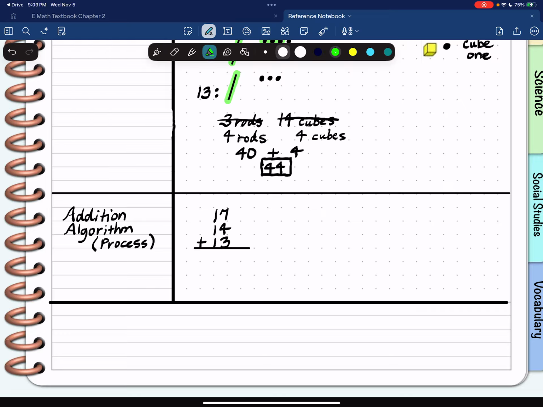And then the first thing you have to do is count up your ones column. So let's look at these. Use your fingers if you need to. So I have 7, 8, 9, 10, 11, 12, 13, 14. So I will put down 4 and carry the 1. And I always taught my students to circle the number they carried so they could keep it separate.